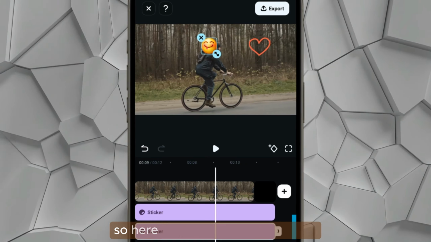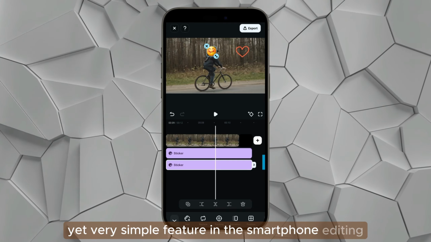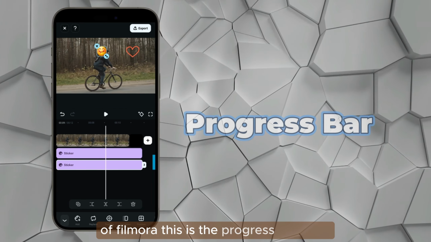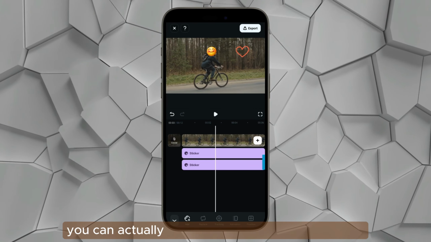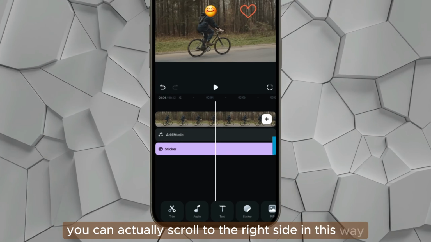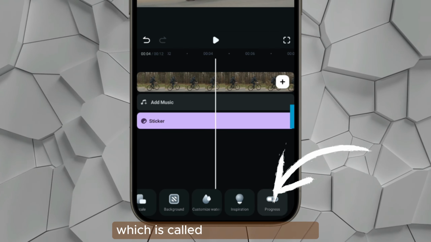Alright my dear friends, so here is the number 2 overwhelming yet very simple feature in the smartphone editing of Filmora. This is the progress bar. Okay, let's check it out. When you move back right here you can actually scroll to the right side in this way here, and right here actually you can see this feature here which is called the progress.